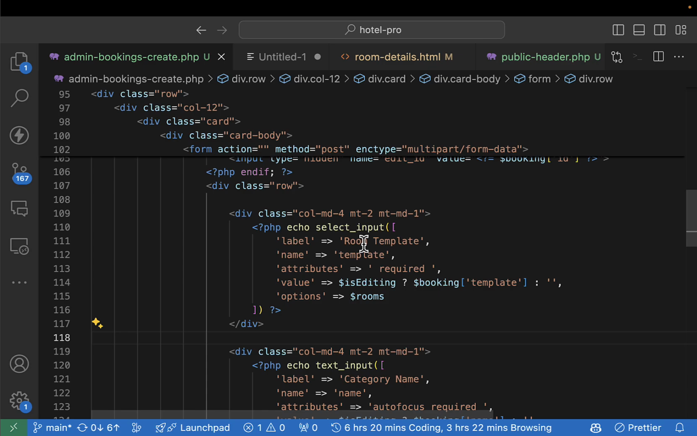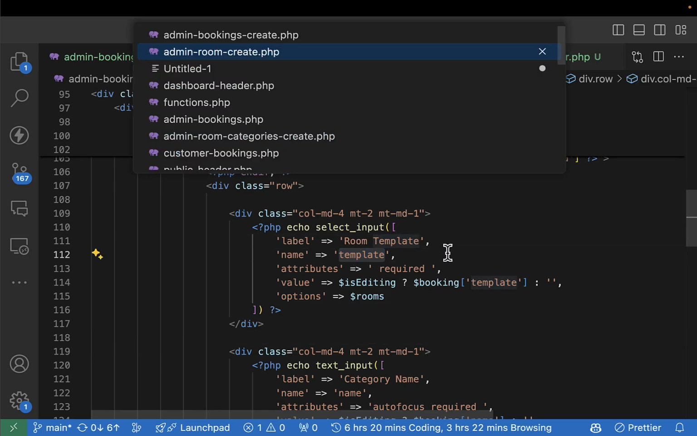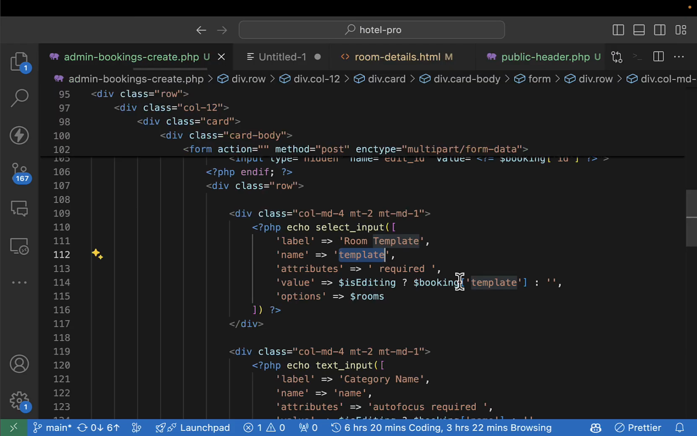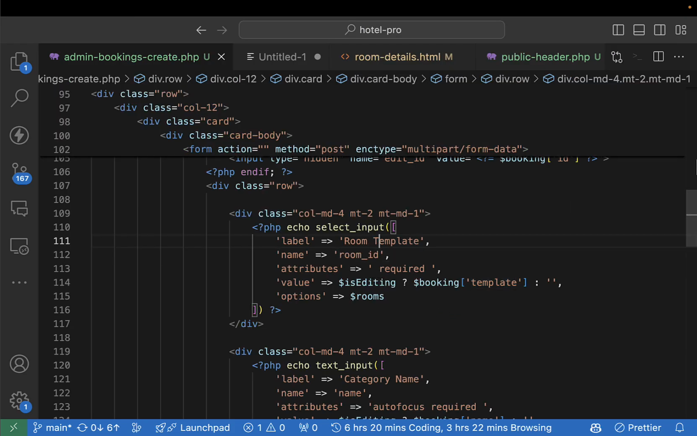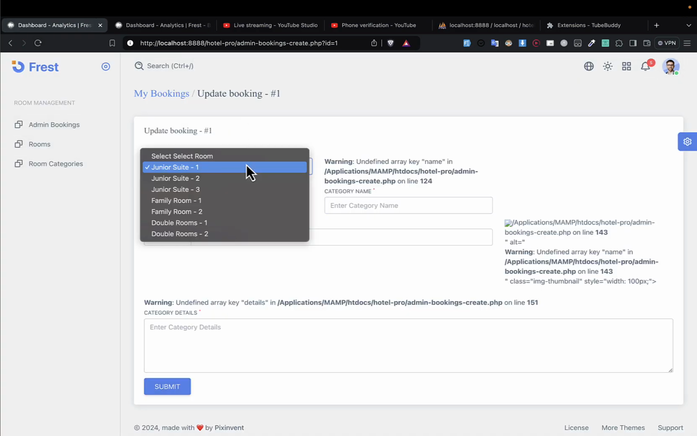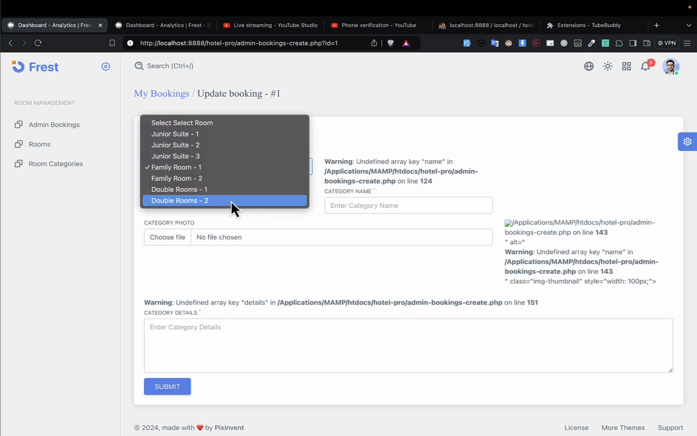Hope you're watching. This is going to be room ID. Let me get my name from here. This is room ID, that is the name. Then this one is going to be select room, and it's going to be required. The default value is going to be booking room ID. Yeah, like this. If I save and refresh, everything should be fine, so I can select from the rooms.